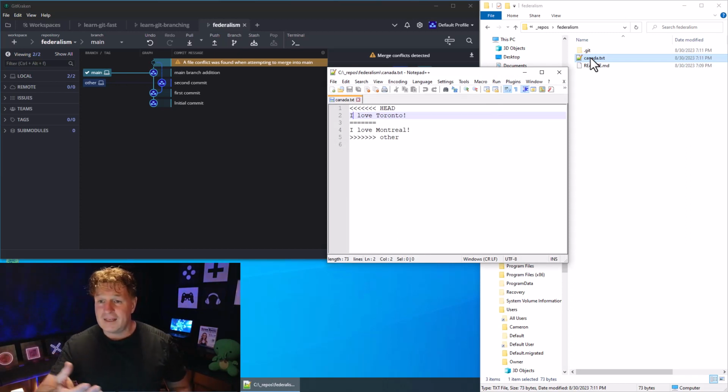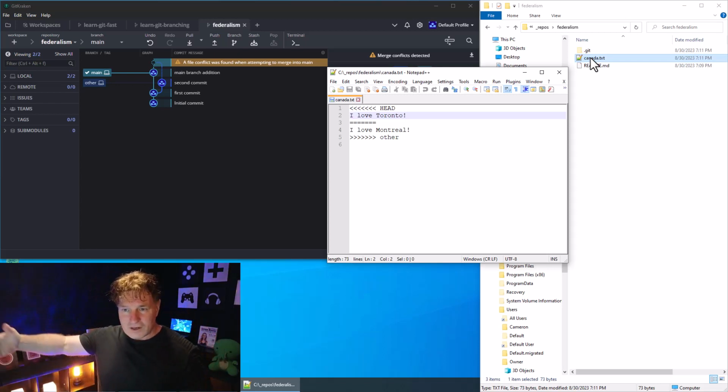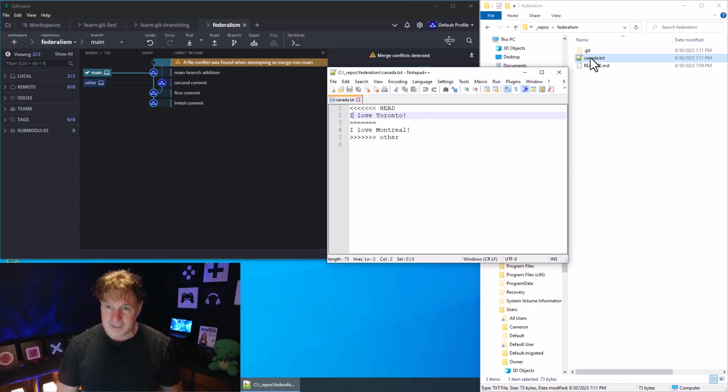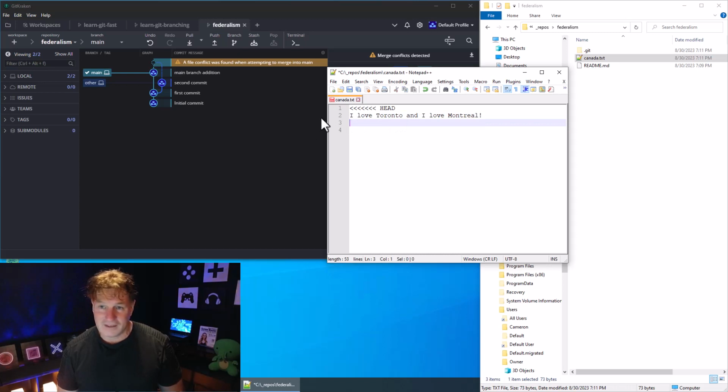So you end up with a file like this. It tells you what the state of the file is in your current branch, what the things are happening in the other branch, and you got to bring them together. And you just got to edit this file. And I don't know, I love Toronto and I love Montreal. There we go. That sounds like a nice compromise here. You got to get rid of all that junk in there, otherwise your code won't compile. I mean, it's just junk in the file. But this is your punishment for having conflicts, right?